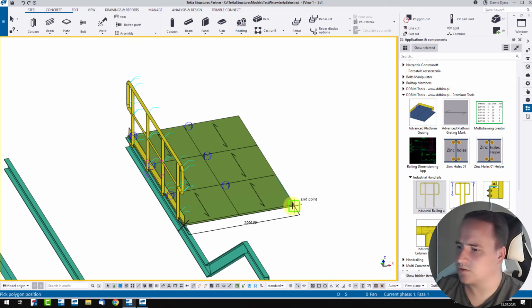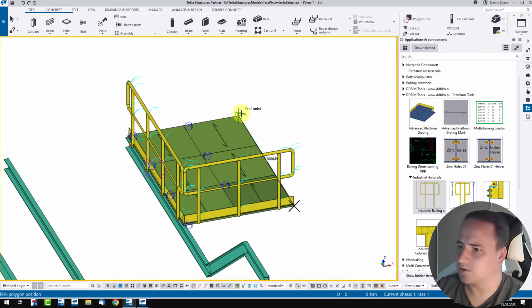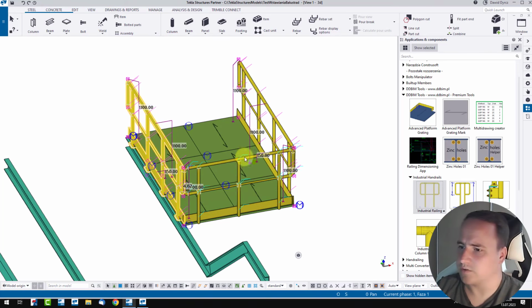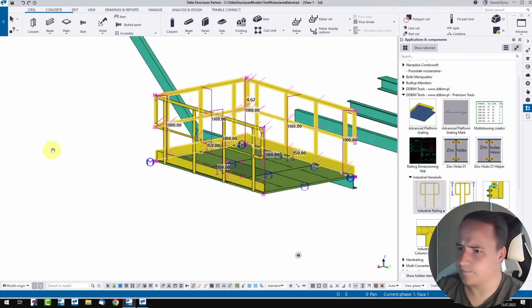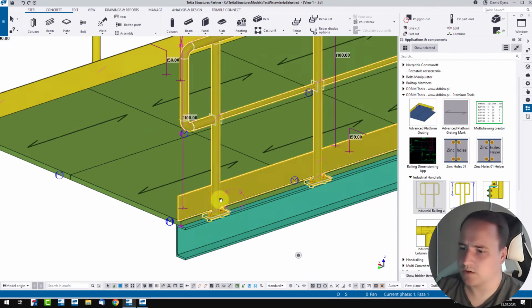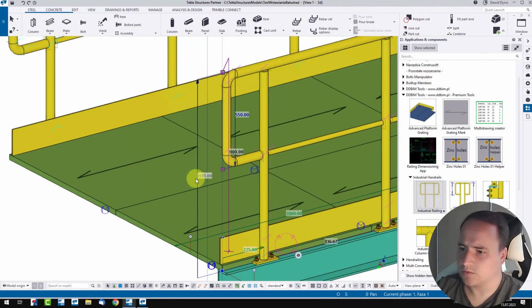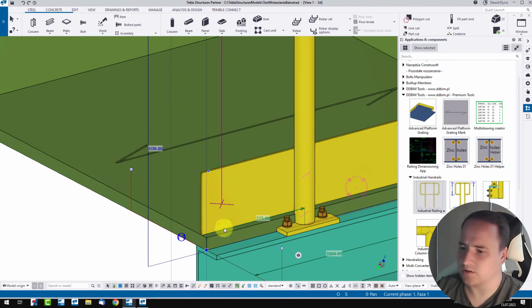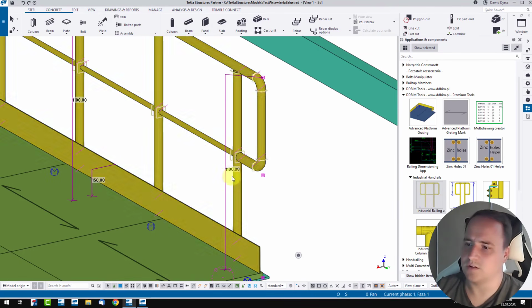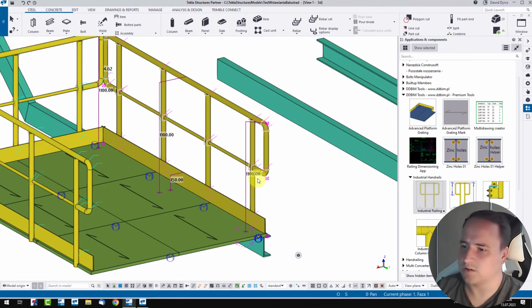And these dimensions work even if you select multiple handrails. So you can easily check if height is correct. Yeah, because here height is 1130 because grating height is 30, but height over the grating should be 1100.